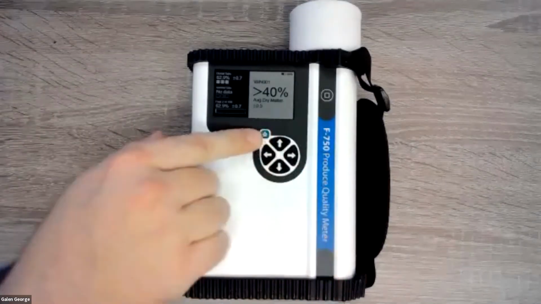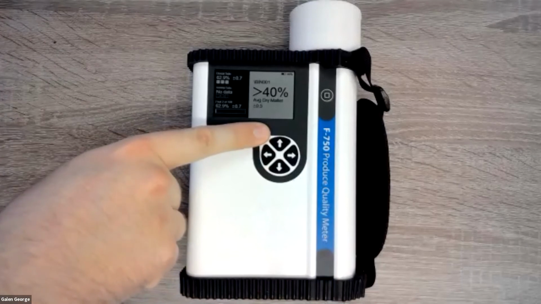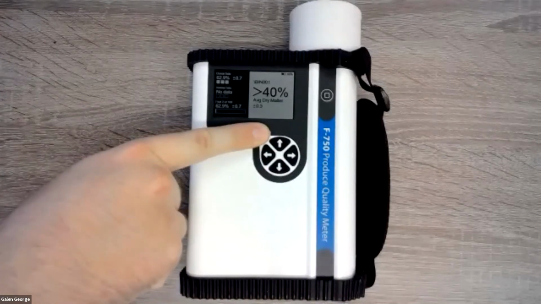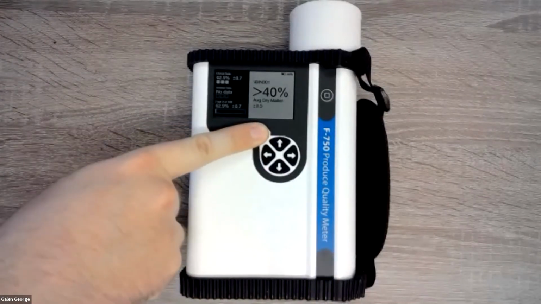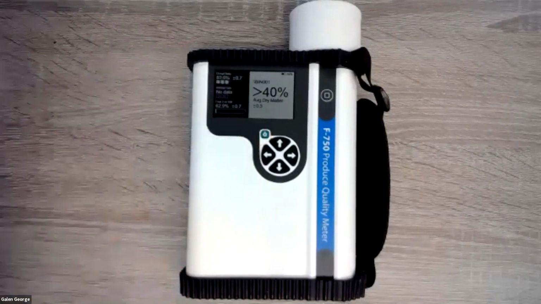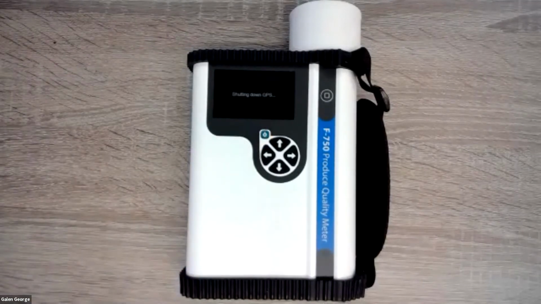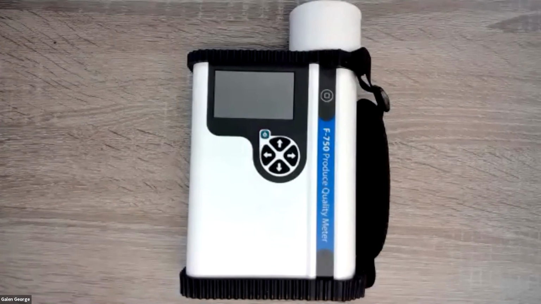So that's the quick and dirty run through of the F750 new user interface for the Generation 2 instruments. I'm going to go ahead and power that down, and we'll go back to our webinar presentation.